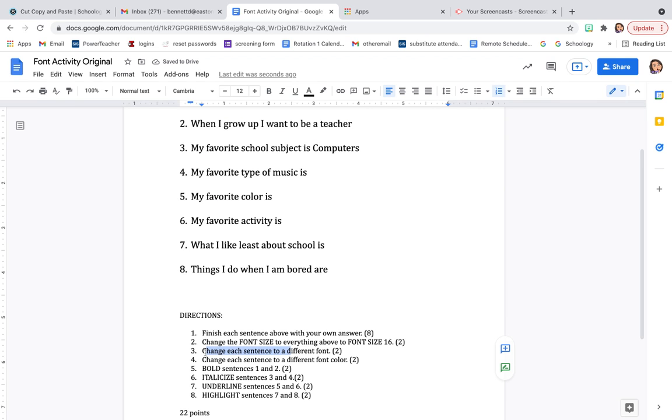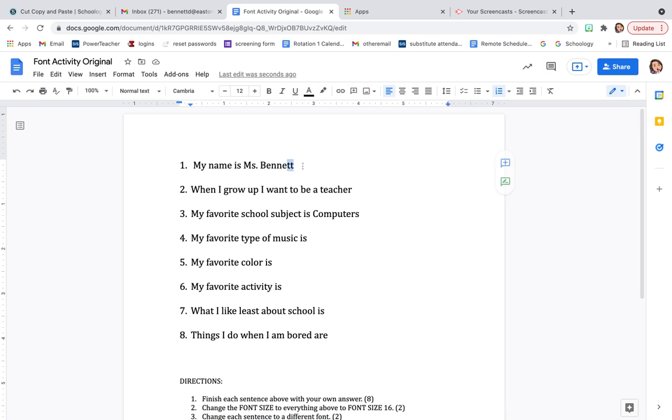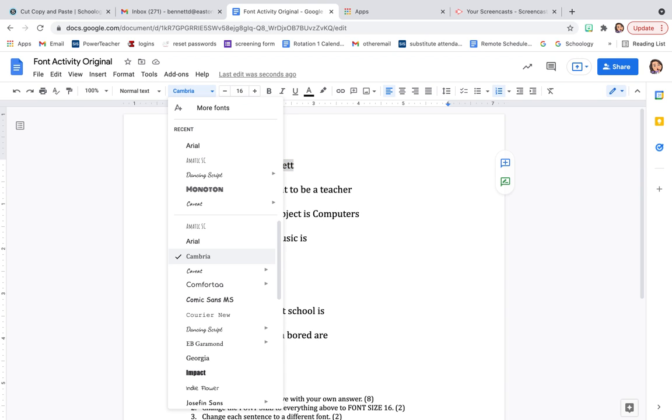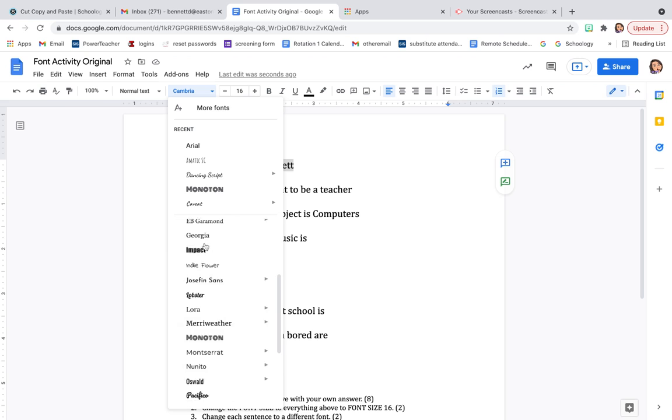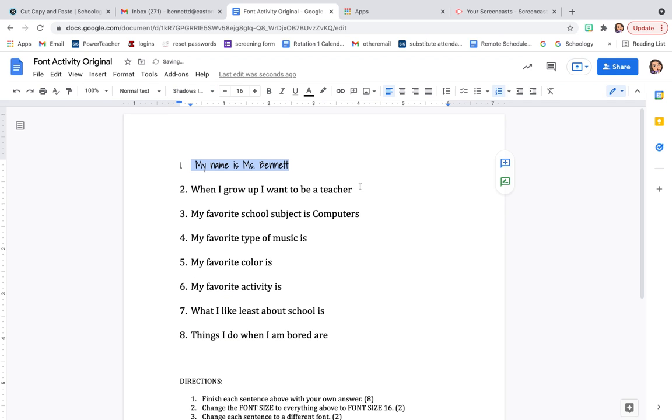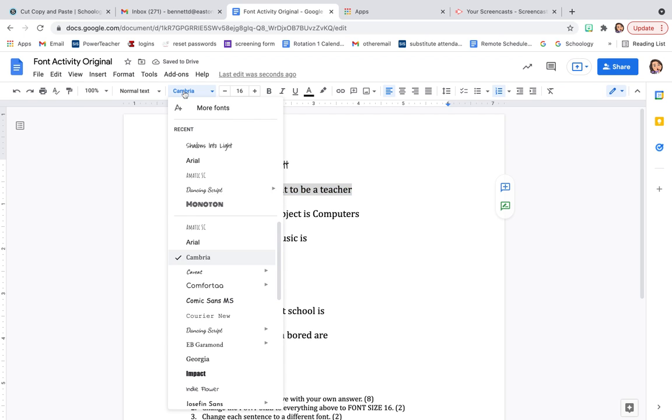Now it says change each sentence to a different font. Once again, you're going to select your text, and to change the font, you go to the left of where we changed the size. Cambria was what was originally being used. You can go through and pick any font you want. Each sentence is going to use a different font.